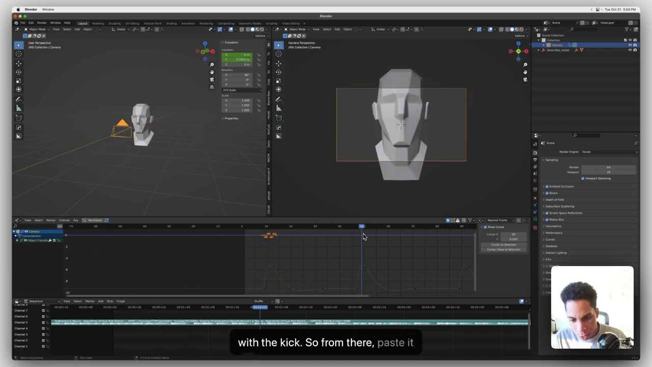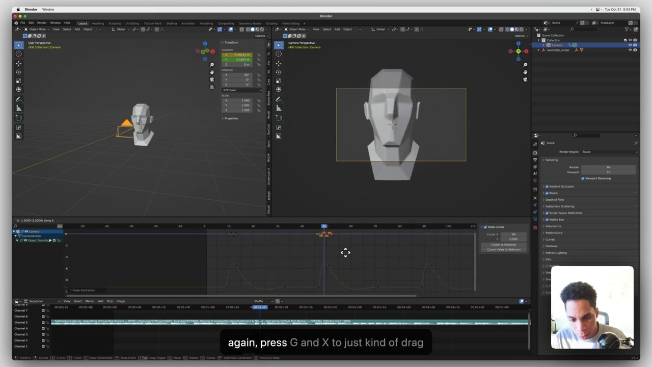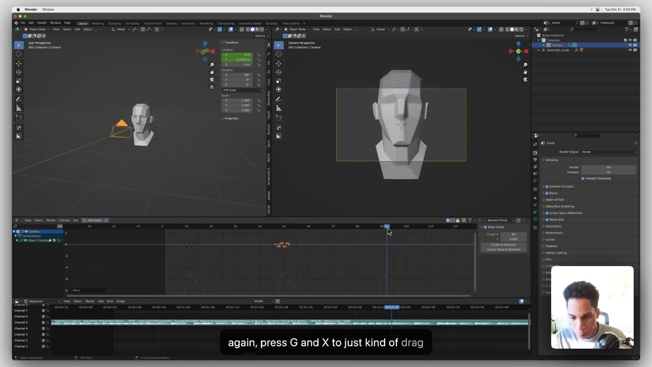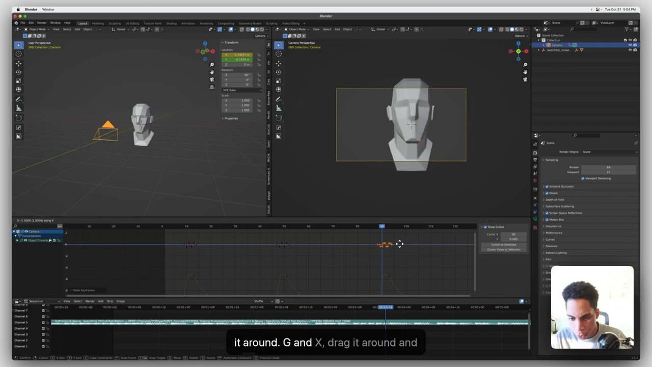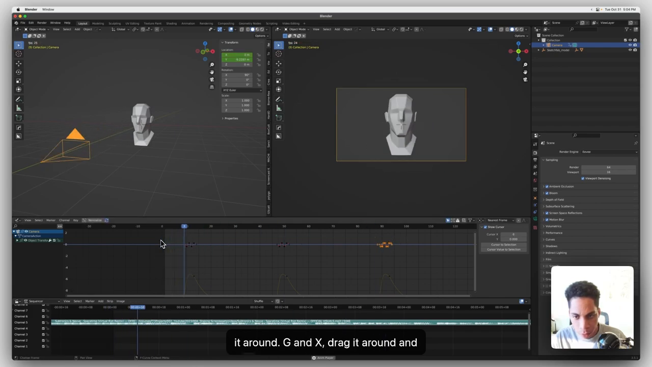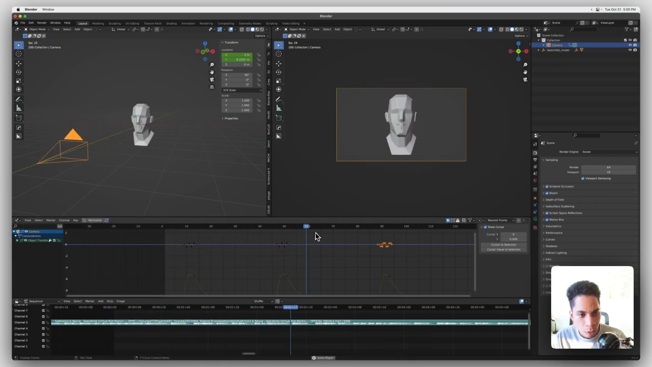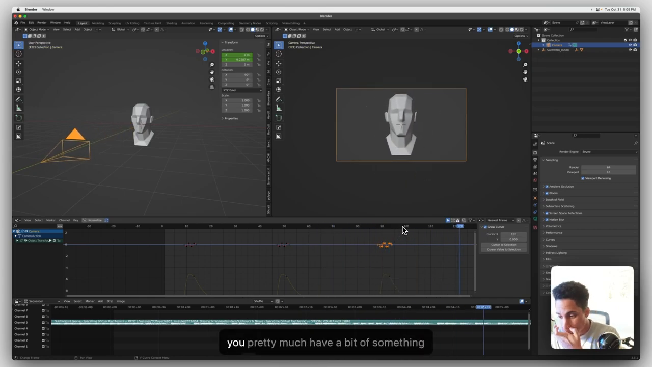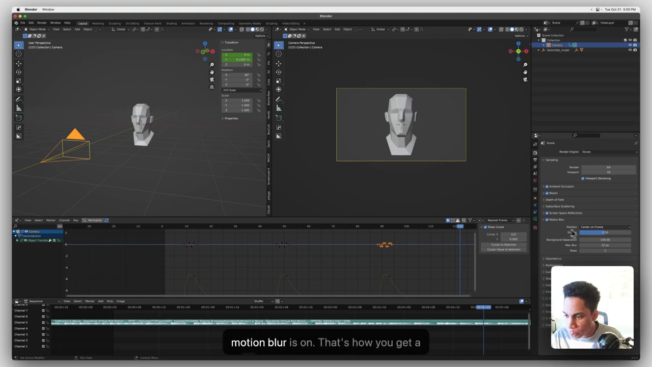Then from there, paste it again, press G and X to just drag it around. G and X, drag it around. And now you pretty much have a bit of some kicking. So I'm going to go ahead and render this. Make sure that your motion blur is on. That's how you get some of that more juice, I guess. And we'll just keep it pushing.